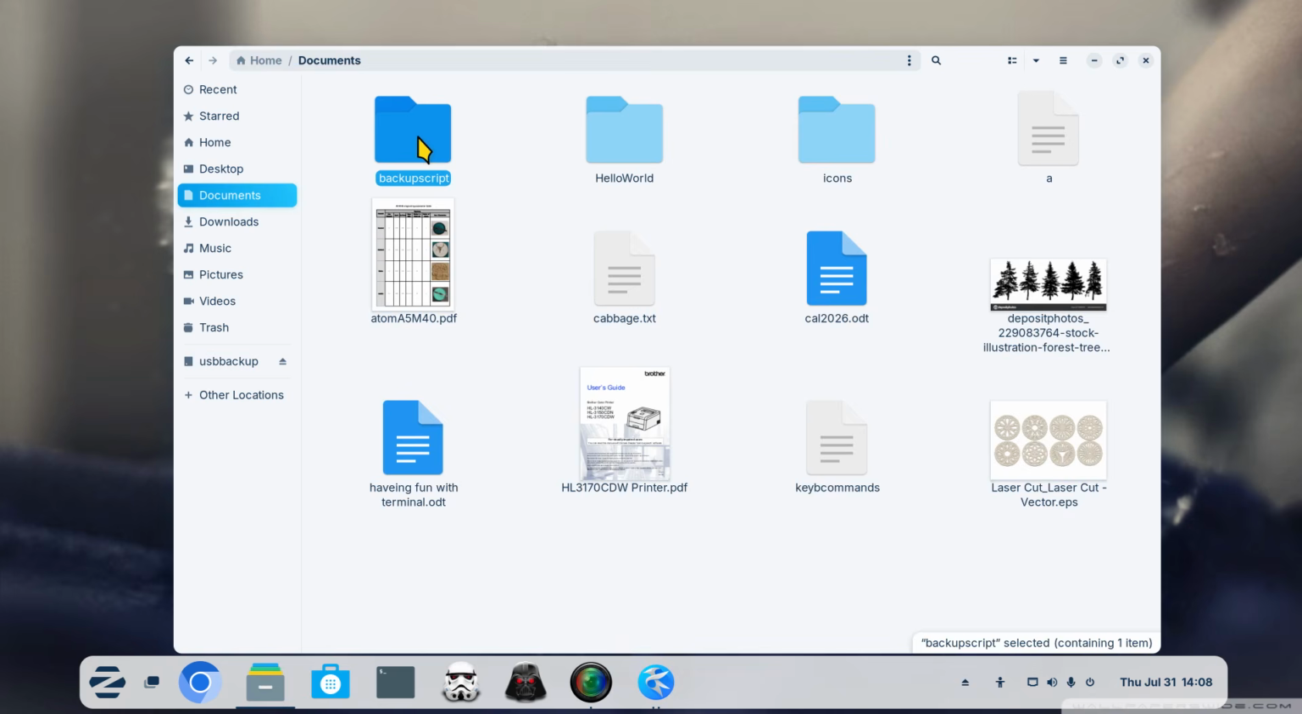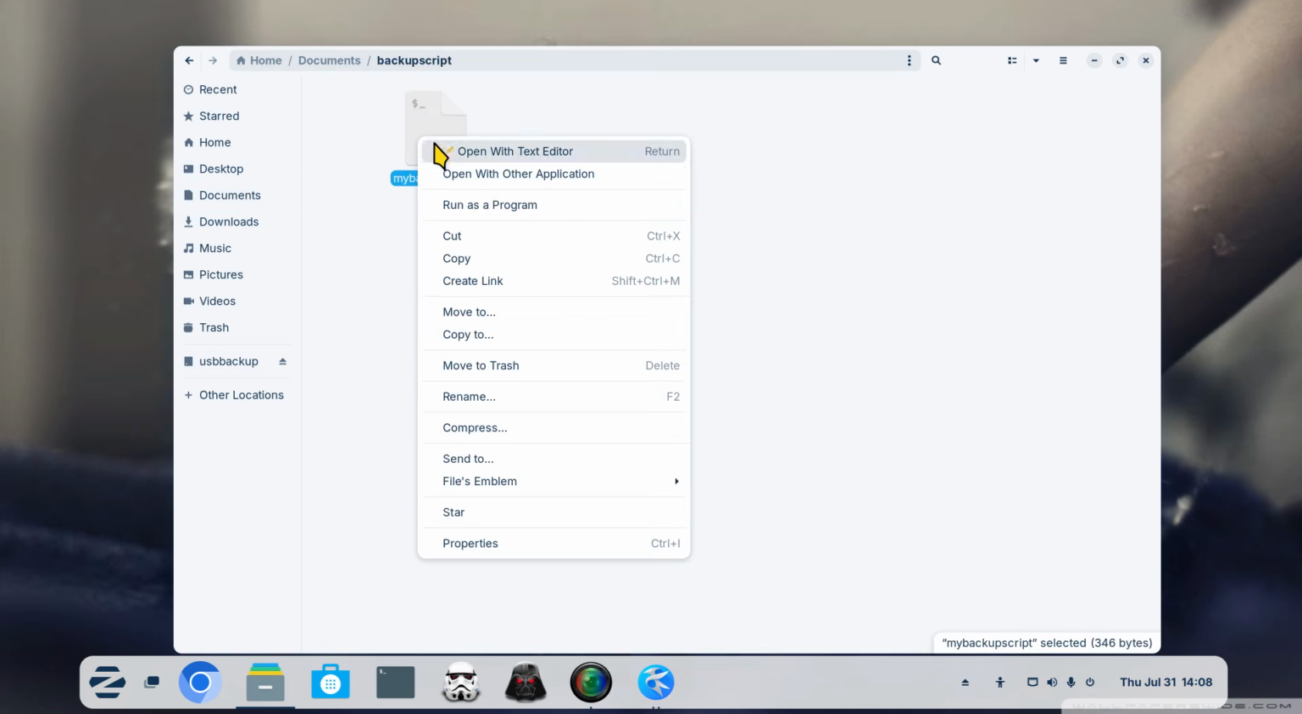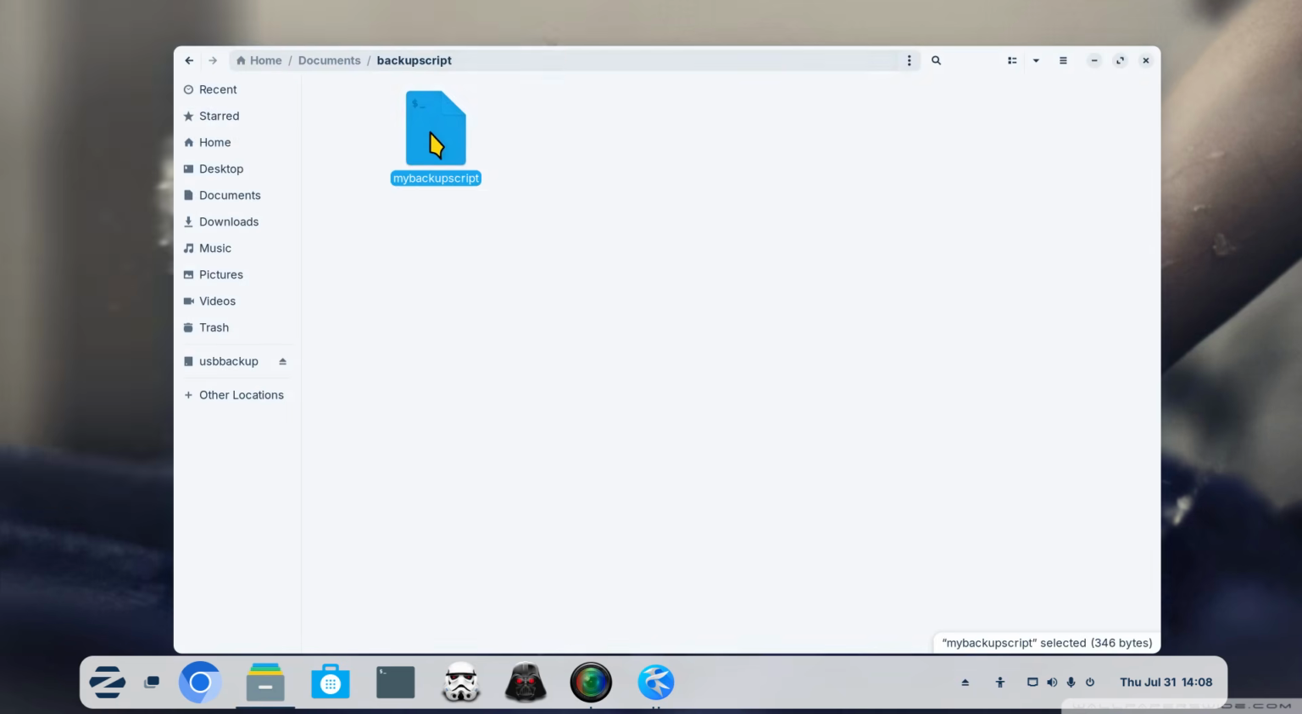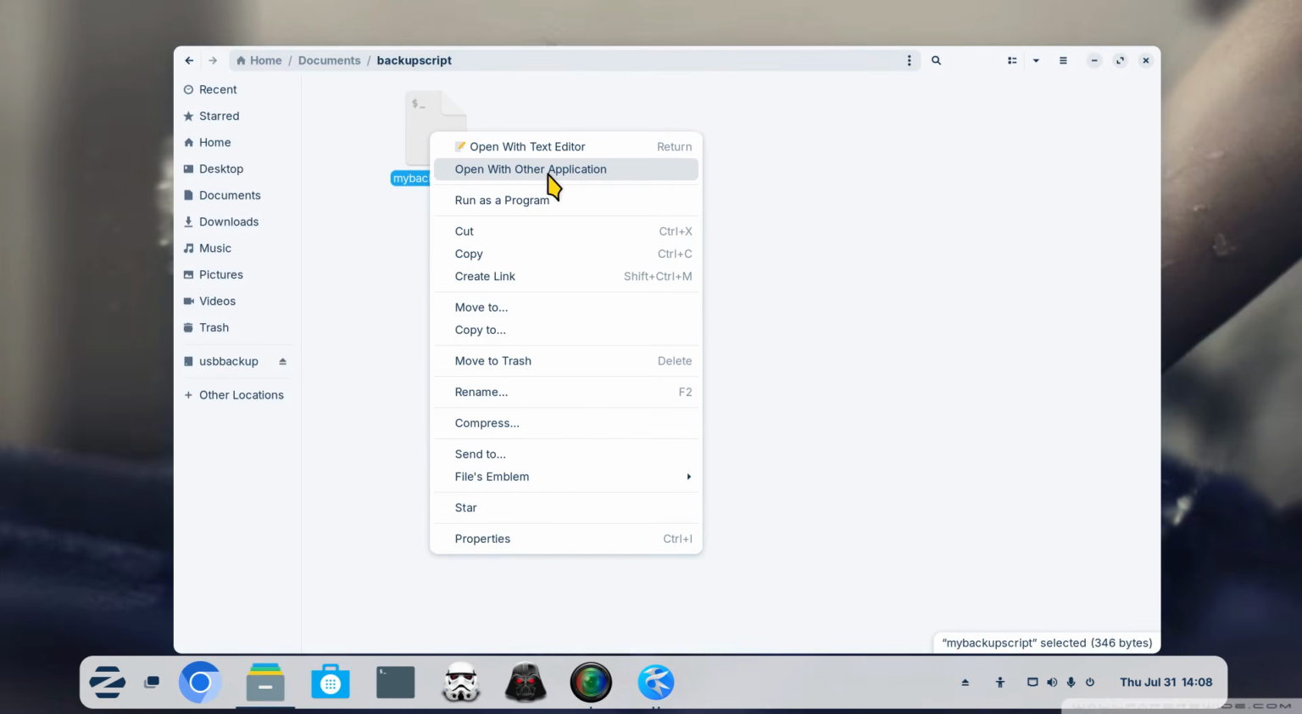If that's not confusing enough to you, the reason for that is because I'm running it as a launcher instead of right-clicking and running as a program. That's the only difference. But the VH flags are there. You can see them. I'm running this one. I'll reopen it in Kate.